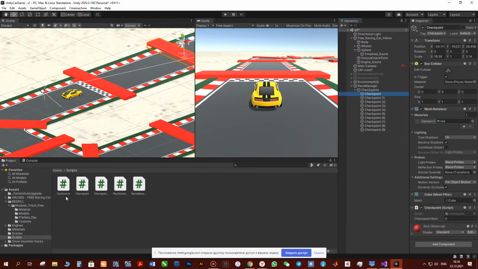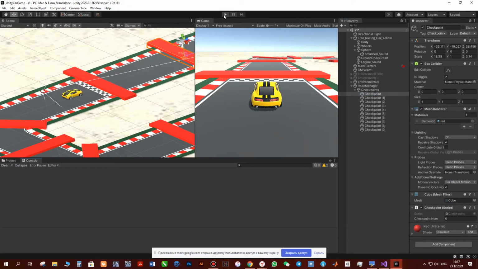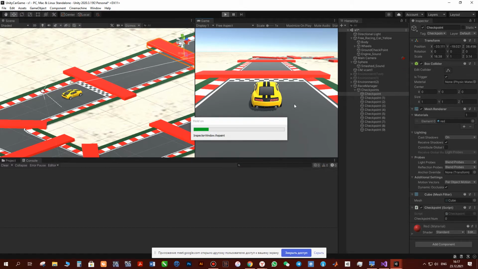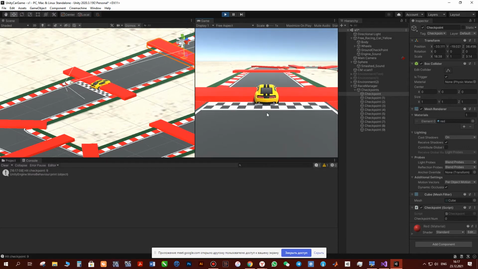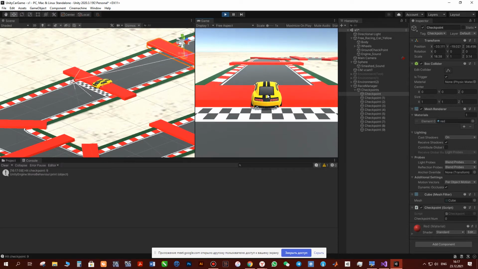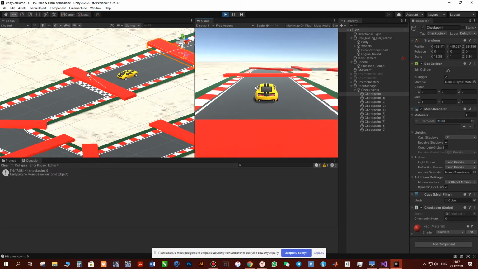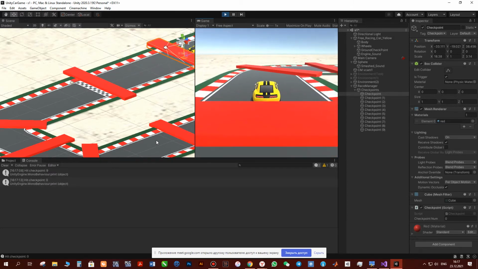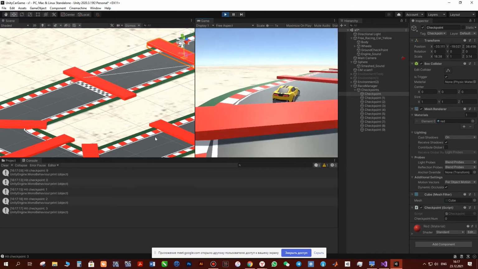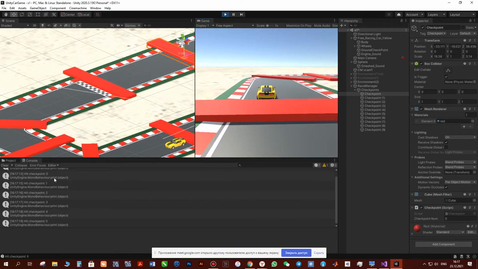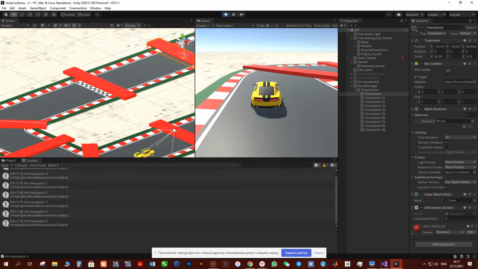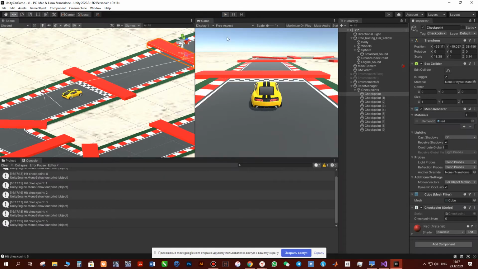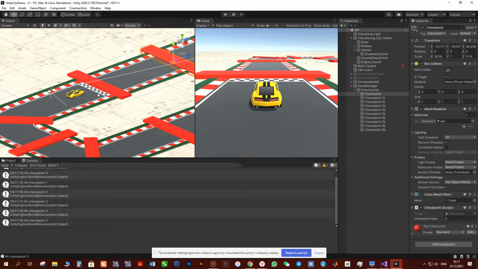So let's try to test it. Our last checkpoint that was printed is the first one, 0. So that's how we can interact with them. Now we learn how to interact with them. Now let's move to creating the lap itself.